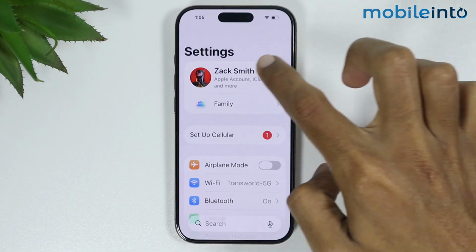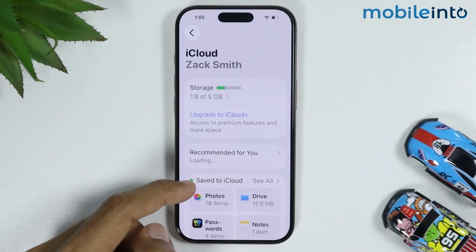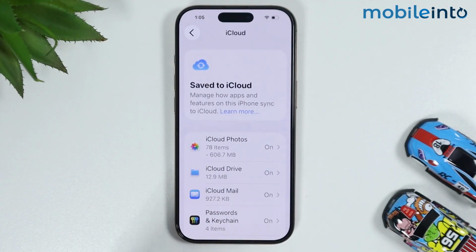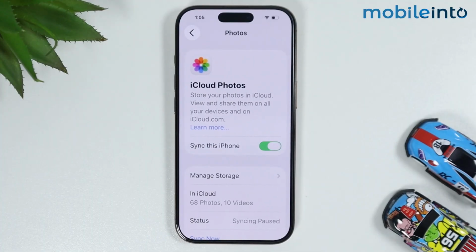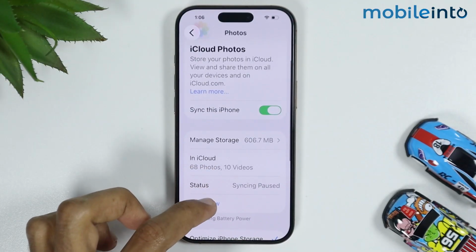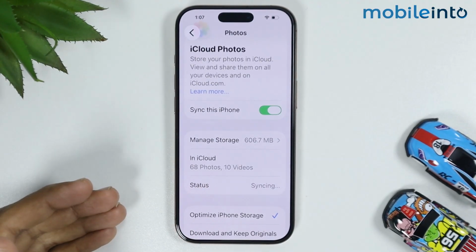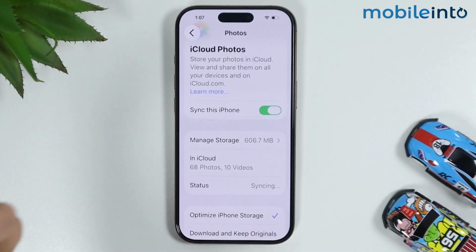Under settings, just tap on your Apple ID, then tap on iCloud. From here, just tap on Save to iCloud. Now first of all, just tap on iCloud Photos. And if this toggle is disabled, just turn it on. And after you do that, then just tap on Sync Now and select Resume Syncing. And after you do that, you will sync all the photos from your iPhone to your iCloud.